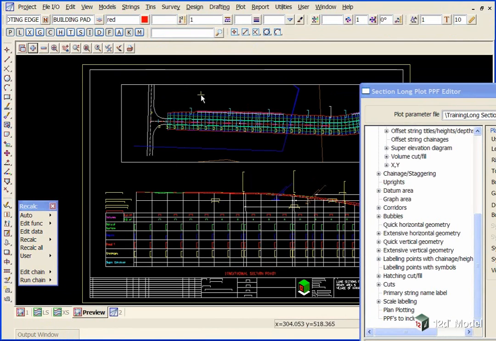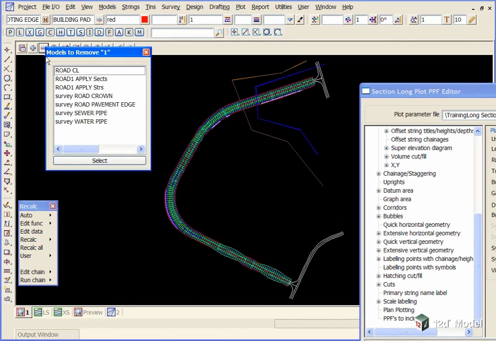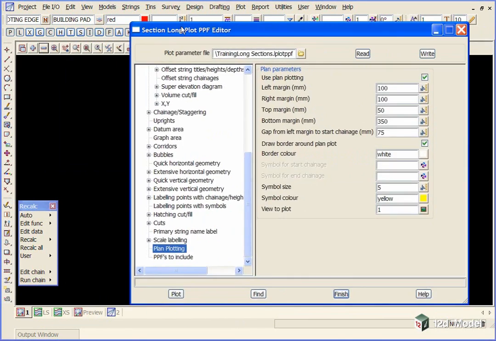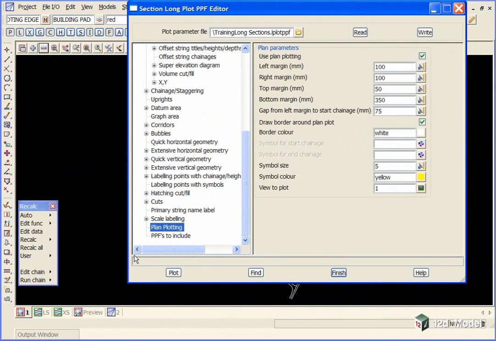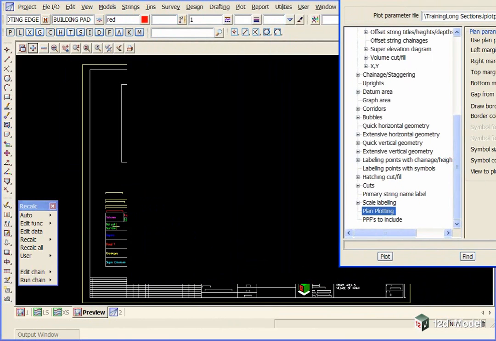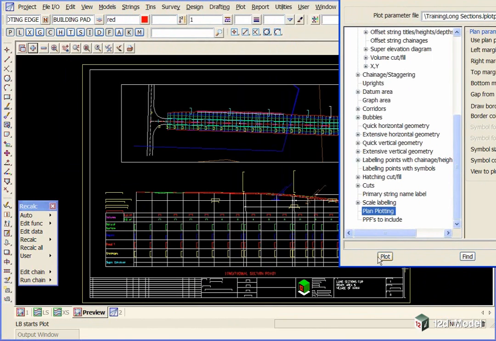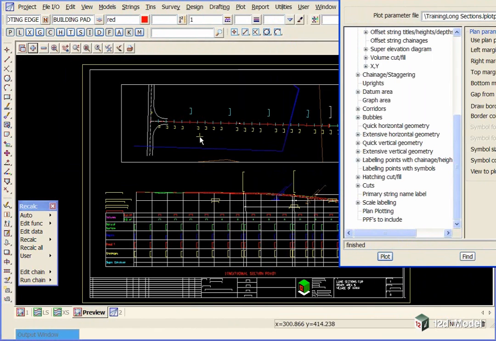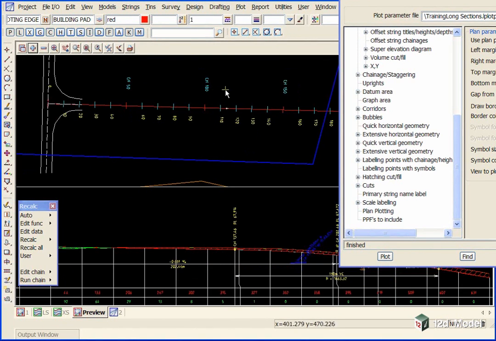So whatever we have set up in view number 1 is what we will see in our plan view here. If I didn't want to see all the sections and strings, I just wanted to see the center line, I could go back into plan view number 1, turn off my sections and strings, go back into my PPF editor, put my preview back on, move this over, and just click plot again. You'll see the model is cleaned out and then replotted, and this time our plan view doesn't have the sections and strings, just the center line.